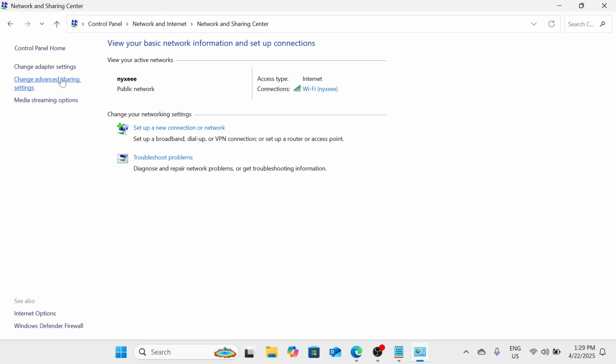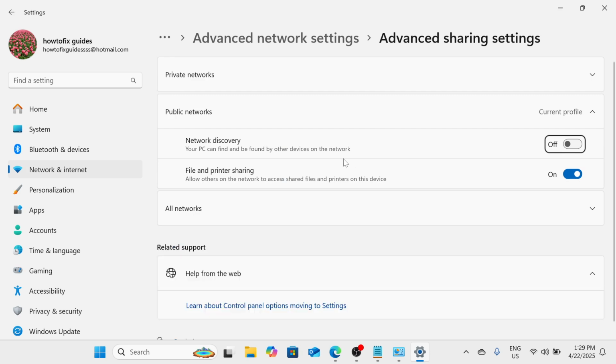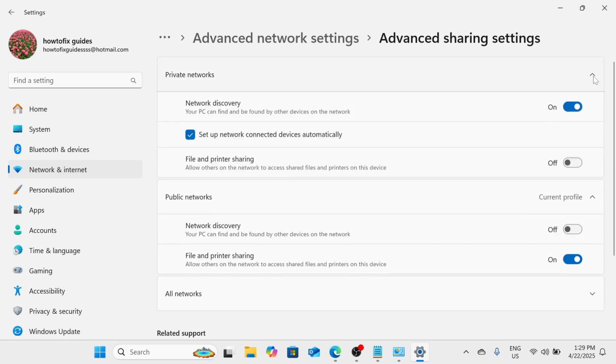So please select the change advanced sharing settings. Once you click on that, we will get this new window here. So we have the private and public network. Please click this drop down button in the private network, and all you need to do is make sure that network discovery is turned on, so your PC can find and be found by other devices on the network. So please turn this on.